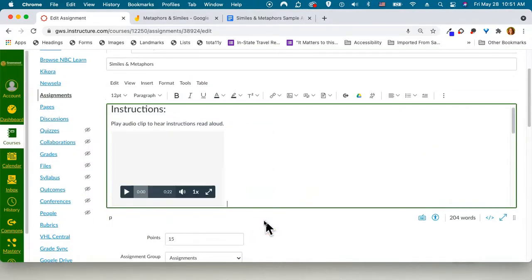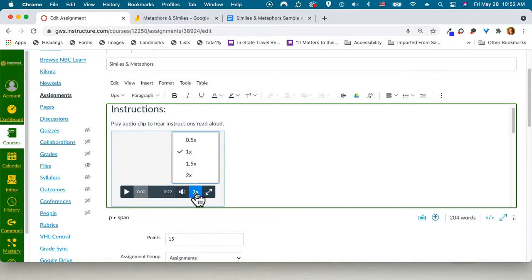After the video has processed and loaded, I now have a thumbnail of a preview, which for an audio clip is just a grayed out rectangle. And at the bottom of that rectangle, I have a play bar where I can play the video. I can adjust the volume. I can also adjust the playback speed, which is a nice feature because some students may prefer to hear it at a slower rate while others would like to speed it up. And there's also an option for full screen if that makes sense in the case of something like a video.